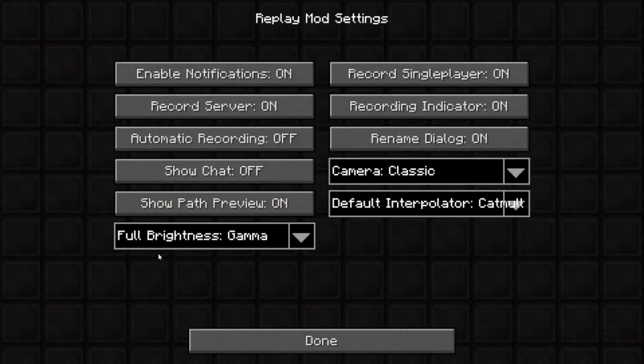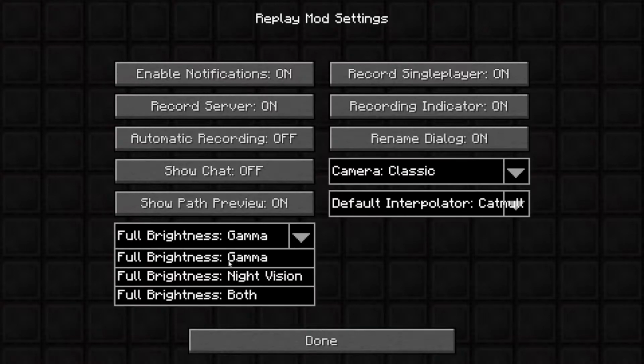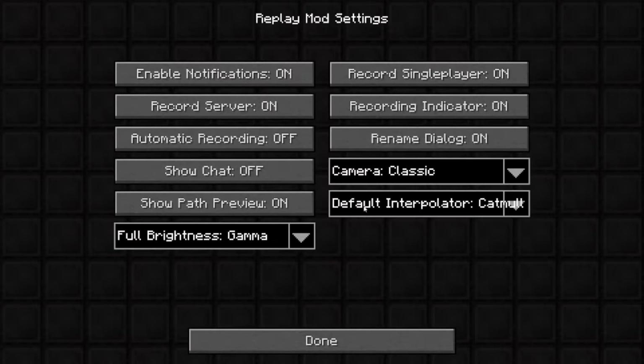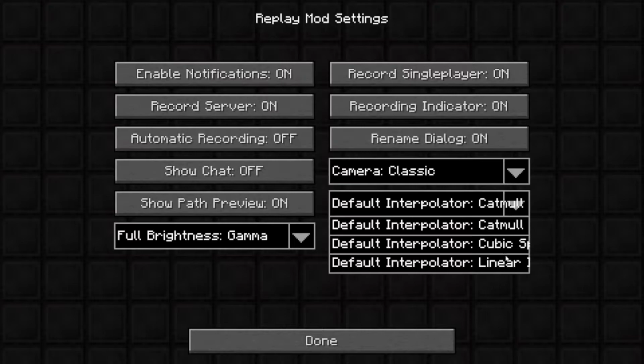Now, full brightness, I do not exactly know what that means, but you can set it to gamma, night vision, or both. I guess that just means what type of full brightness you get in the recording. I have it on gamma because it's just way easier for me to load in that. And you can also change the interpolator. This basically means how you will move over the recording path.